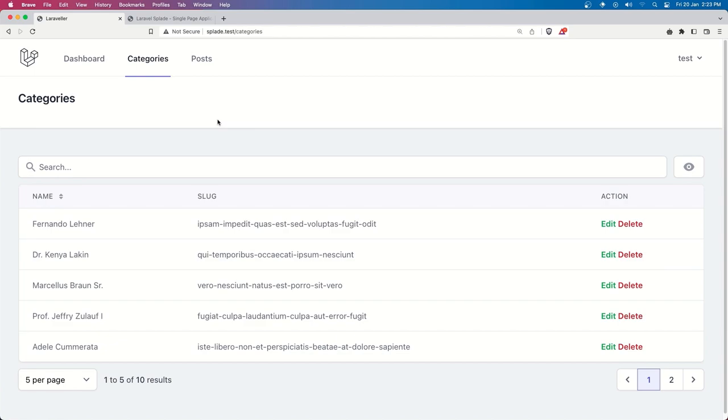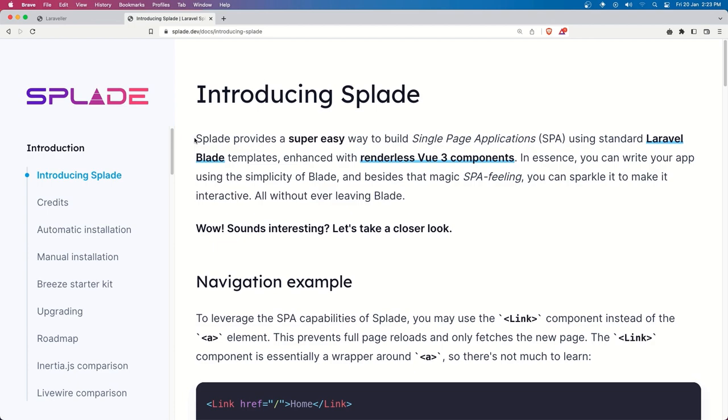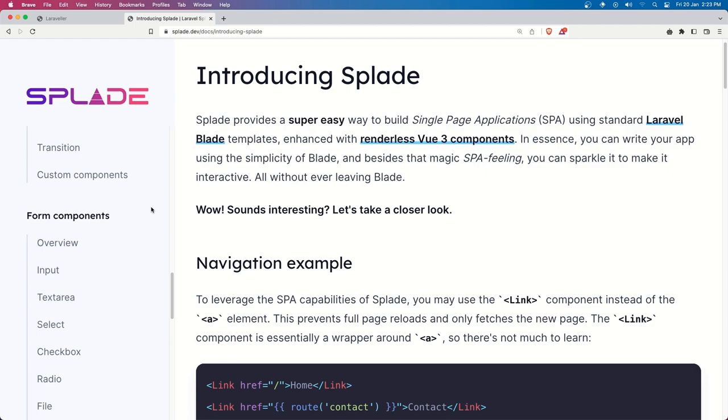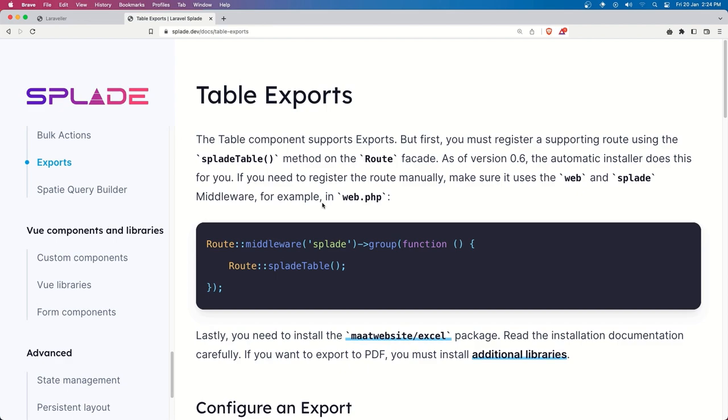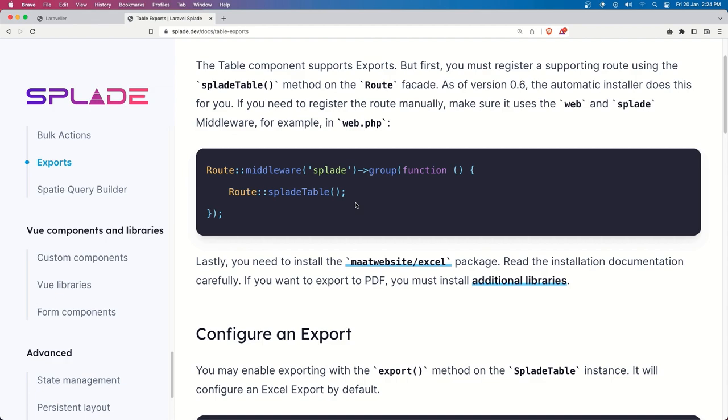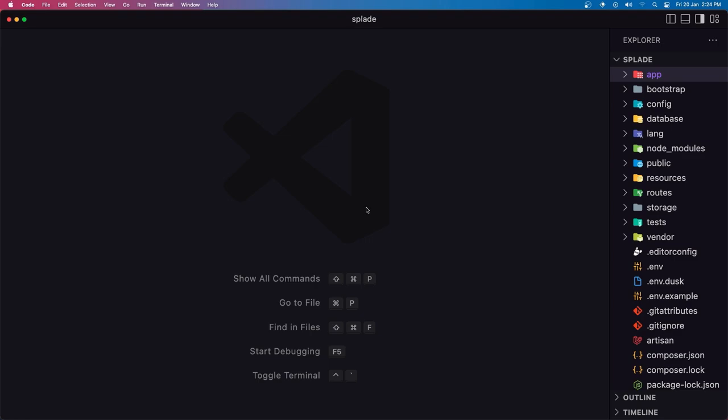Okay, so one more thing I want to add here, because I had a comment on my video asking how we can add the export, and he tried to add the export but had some errors. If we go into the Splade documentation and scroll down to the table, we have the export here. If we have this inside the route, so let's open the web routes and scroll. Yeah, we have this here.